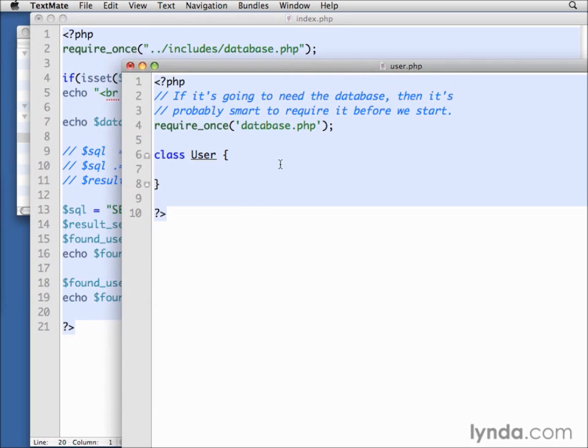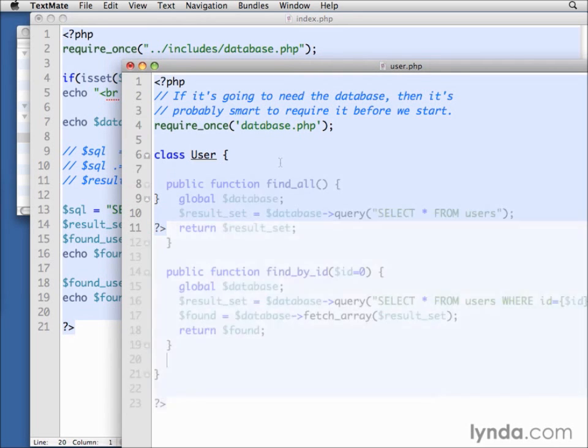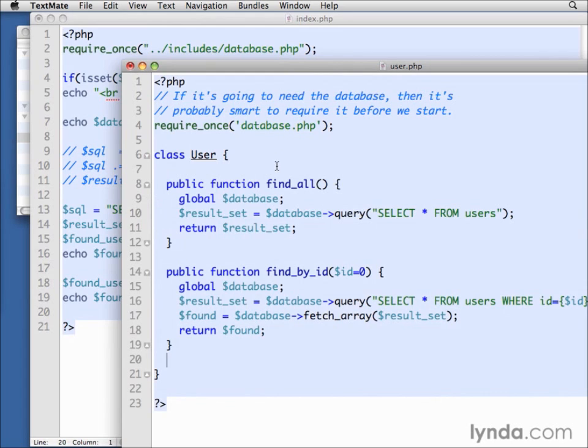Now inside my class, I'm going to go ahead and paste 2 methods, which I think will look very familiar to you. The first one is find all, and you'll notice that I'm using global to pull in the database so I can work with it. We talked about global. It brings in the database variable from the global scope so that we can use it, and then I'm going to ask that database to perform a query for me. And here's my query, just simply find all from users. That returns a result set, and I simply return the result set back to whatever called this method.